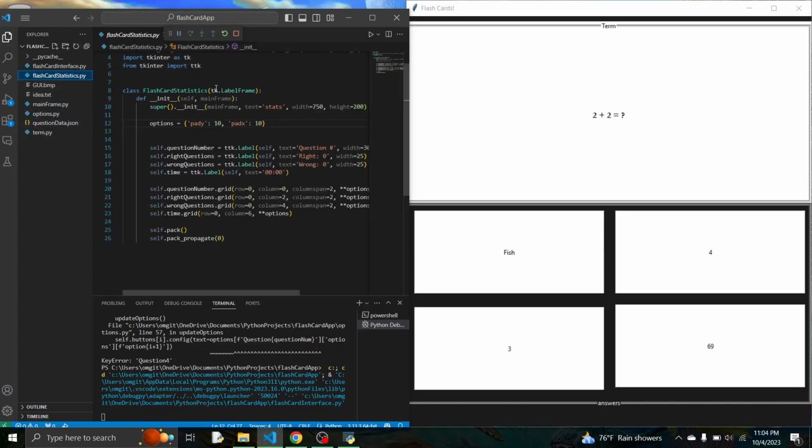Definitely could add more. This was a work in progress. Question number, right answers, wrong answers, time. So it would be right here. Time would tick up the longer you go. If you got a right answer, it would increment it by 1. If you got a wrong answer, it would also increment the wrong answer by 1. And the question number would go up by 1.